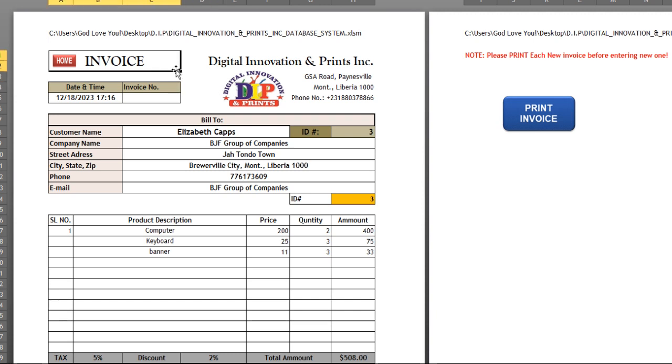On the invoice data sheet, we have the invoice, the business name, the location, the logo, and the customer details: the customer name, the company name, the street address, city, state, zip, phone number, and email. We also have the ID number input here. So this is not where you will put the ID if you want to search for them.